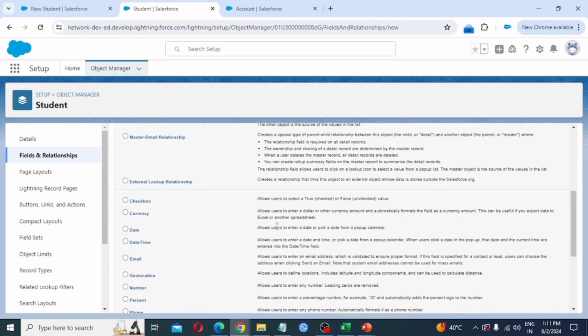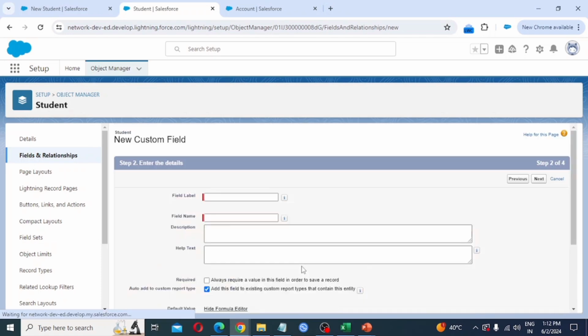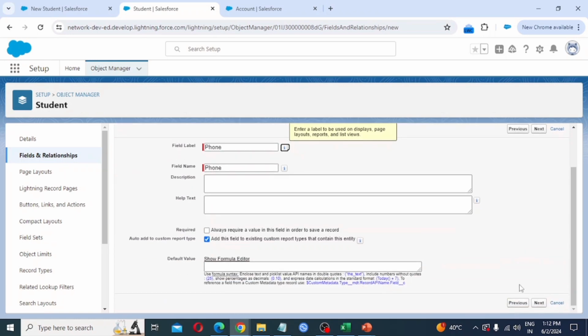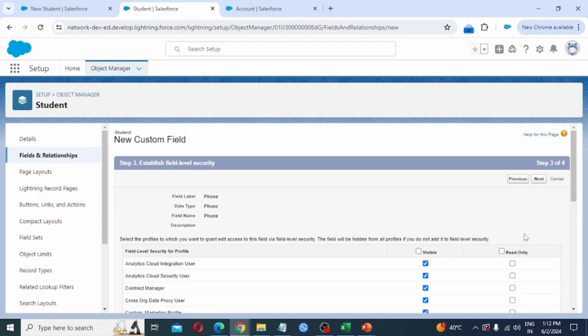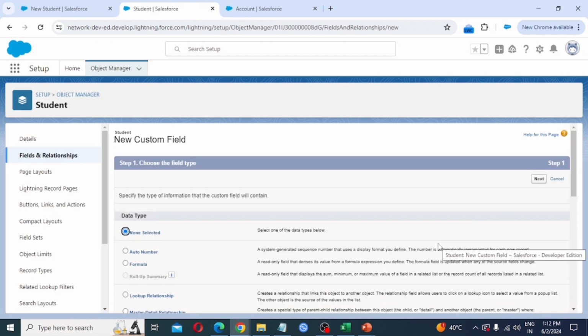So next is phone, and phone is of phone data type. It allows the user to enter any phone number and automatically formats it as a phone number. Click next. So enter the details, phone label and name. Click next. FLS I am going with default one. Click next. Page layout going with default one. Save and new, to create the next field.